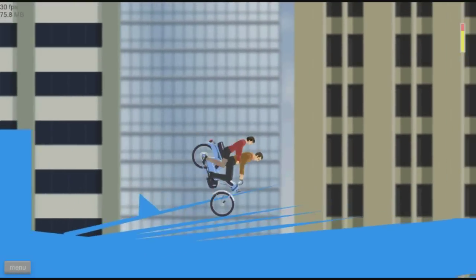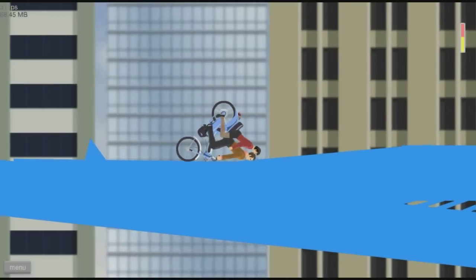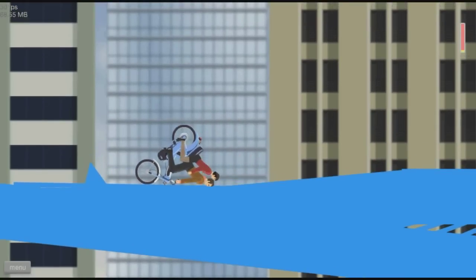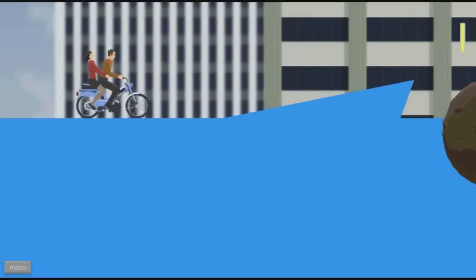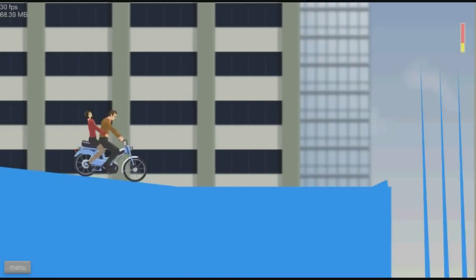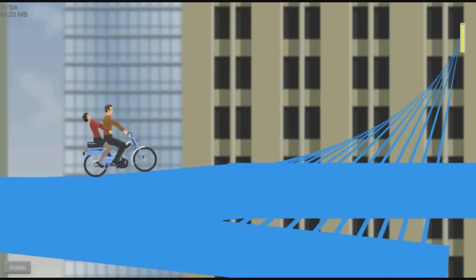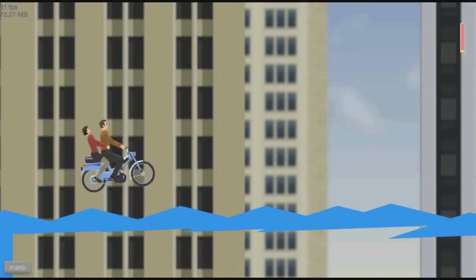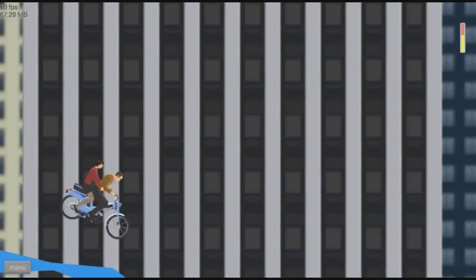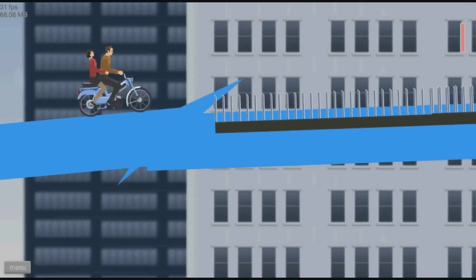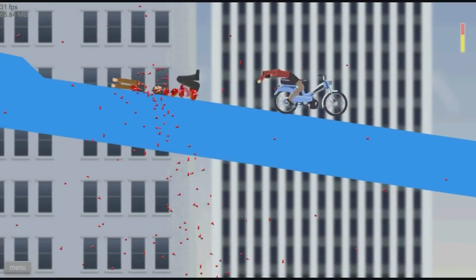My wheel's stuck in this. That's the one thing that sucks about this guy. You flip over and you can't get back up. It's like retarded. Got these bump things. Oh crap! Oh my god.